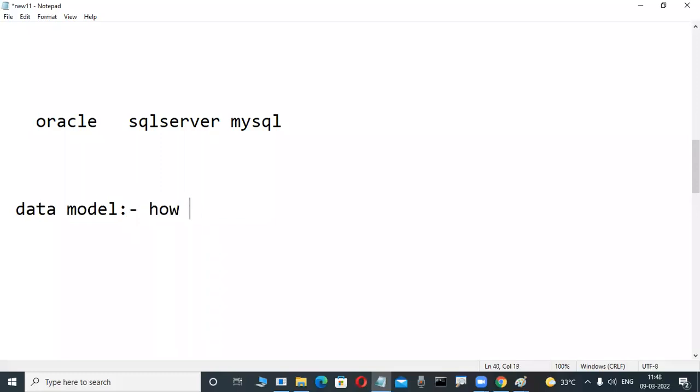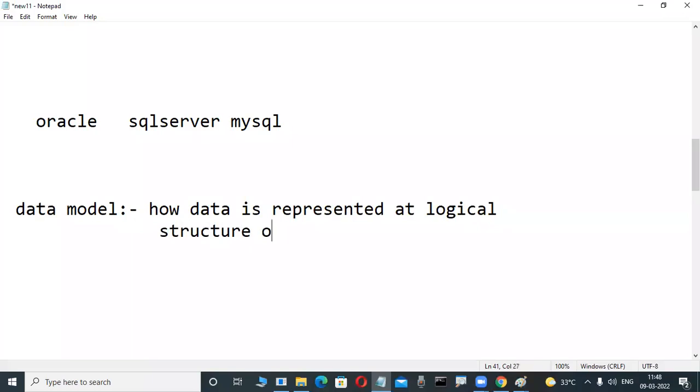How data is represented at a logical structure of the database. Logical, not physical. Observe here, the data model always specifies how data is represented, only at a logical structure of the database.